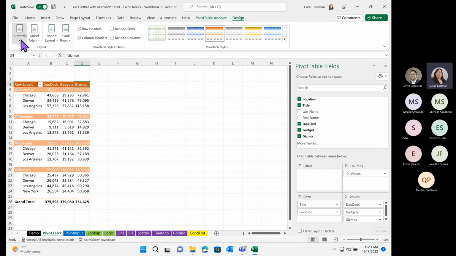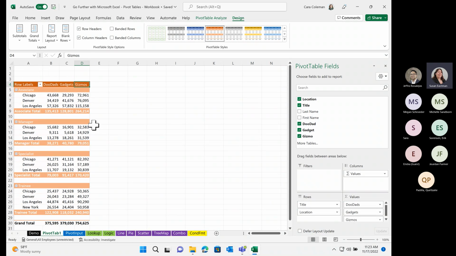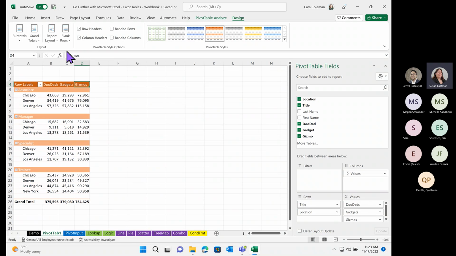And then I'll go into subtotals here. And I can say, do not show subtotals or show all the subtotals. So if I showed the subtotals, here we can see it gave me the information. I can say, do not show the subtotals, and it will remove them. And the same with the grand total, I can turn the grand total off if I don't want to view that as well.